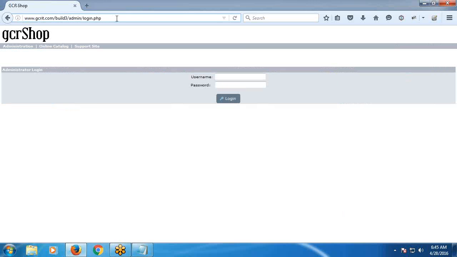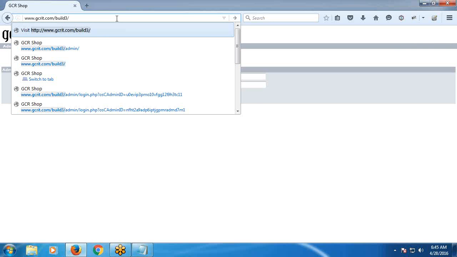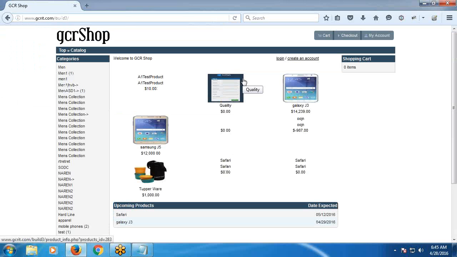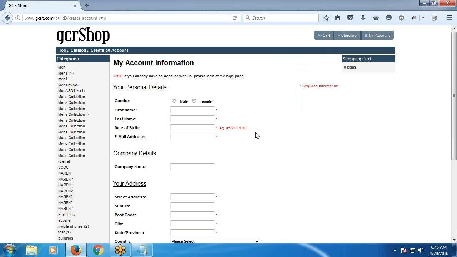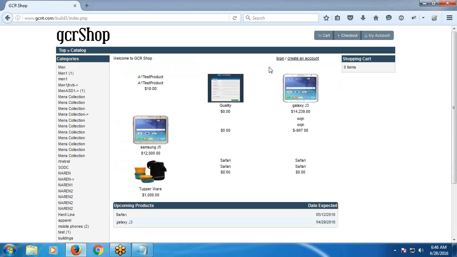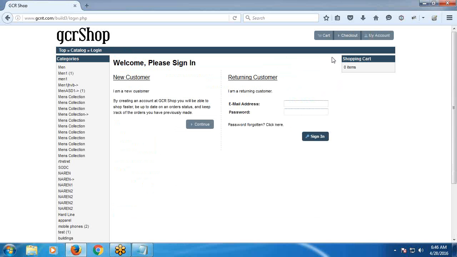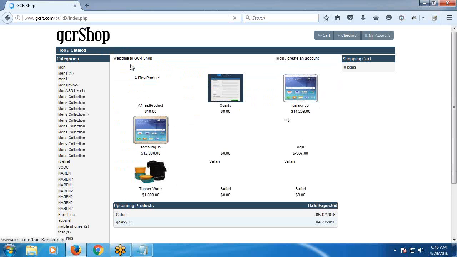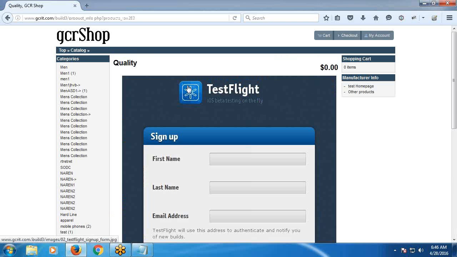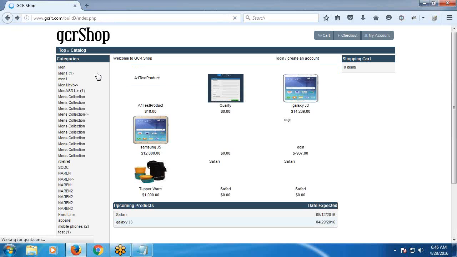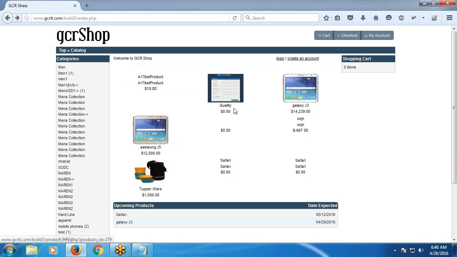Next, user interface. Anybody can launch the user interface. For business transactions, login is mandatory, but here you can create an account. See here, user registration, or you can say customer registration. Next, customer login. Next, buy products, checkout, etc. Features are there.